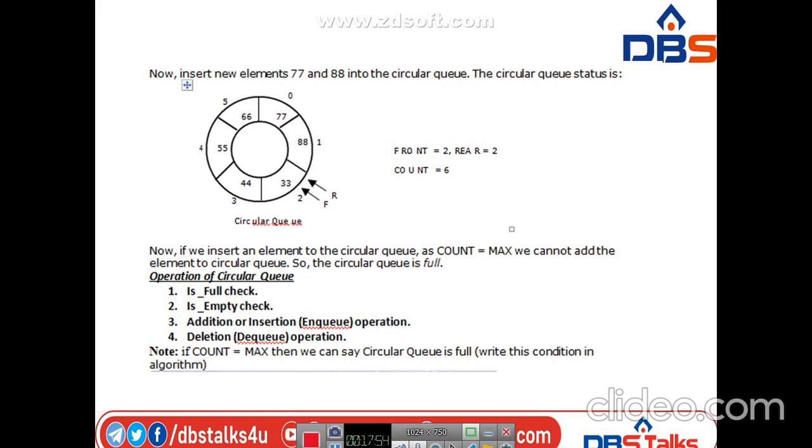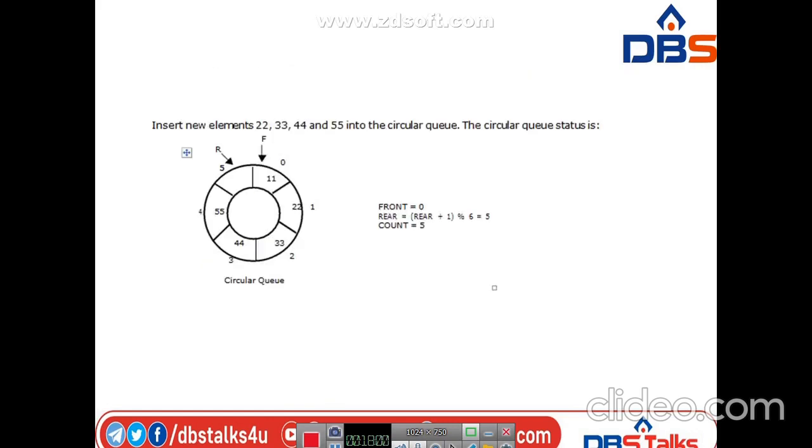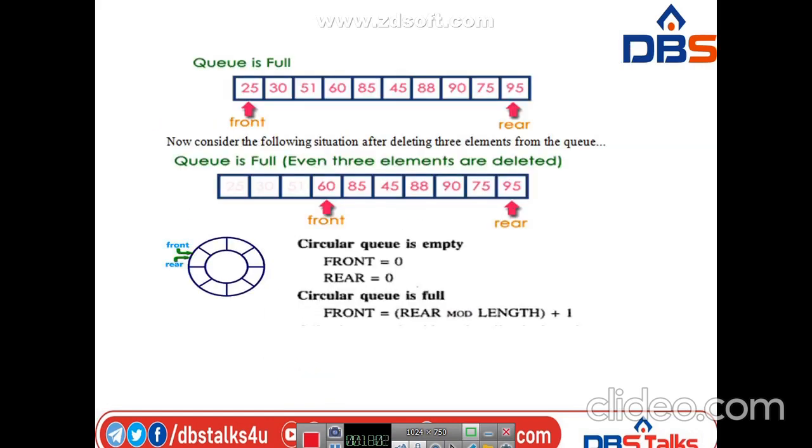Okay, we can say the count equal to max, then we can call it a circular queue is full, or we can say there is one more condition, front equal to rear mod length plus 1. Okay, here the condition for circular queue is empty: front equal to 0, rear equal to 0. Or next one, what is the condition for circular queue is full? Front equal to rear mod length plus 1, this is one condition, or count equal to max.